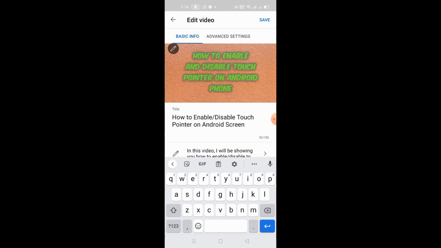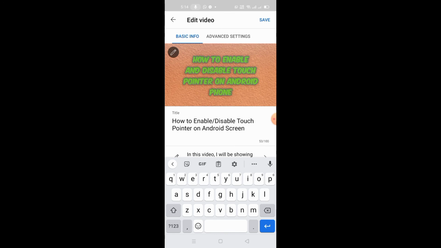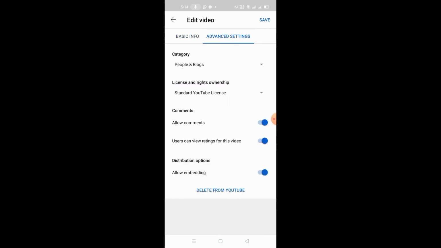After that, click on save, or I can just click on advanced settings, so you can set whatever you want there. You're gonna turn on your comments. You can also turn on your embedding, and also users can view ratings for this video. Mine is turned on, depending on what you want.